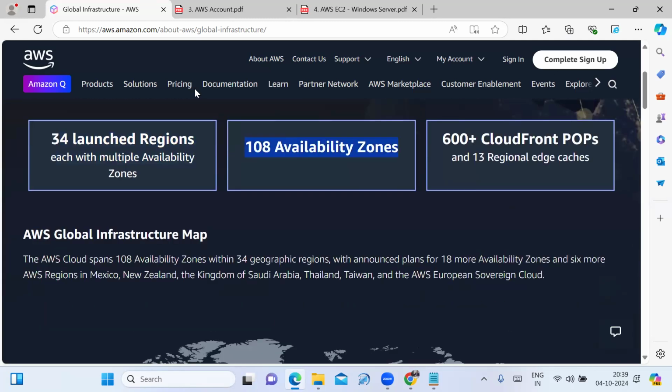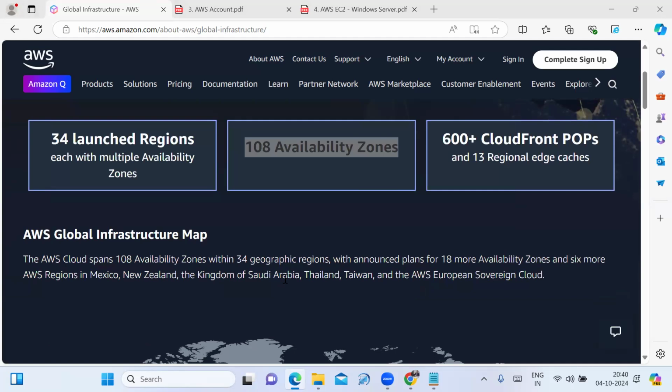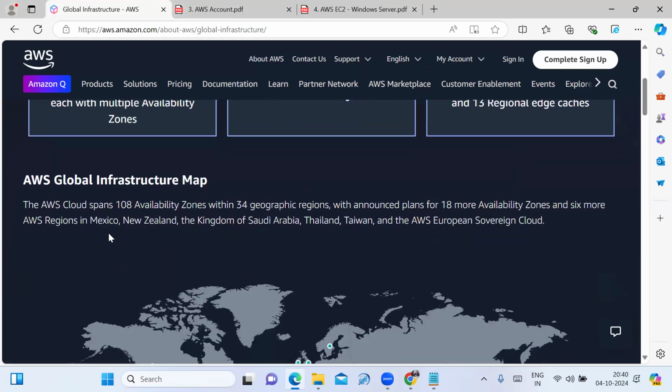If you scroll down here, I'll send the link in the chat box too, the AWS global infrastructure. You can copy and paste it in your browser. The AWS cloud spans 108 availability zones within 34 geographic regions. They plan to add 18 more availability zones and 6 more AWS regions. The 6 regions are in Mexico, New Zealand, the Kingdom of Saudi Arabia, Thailand, Taiwan, and the European regions.